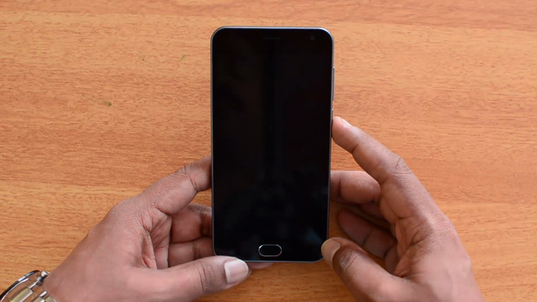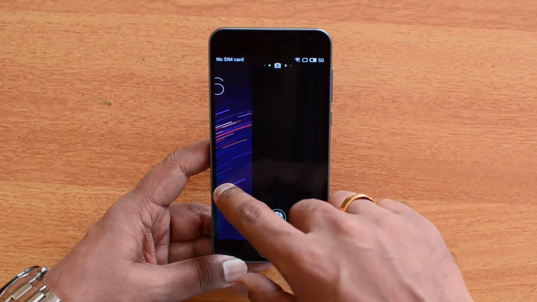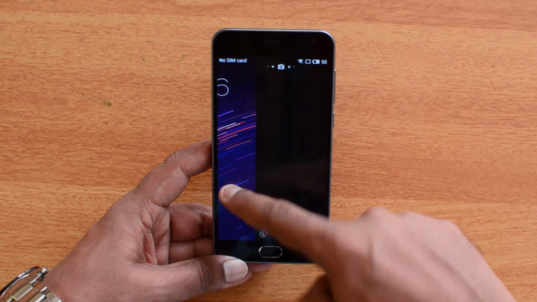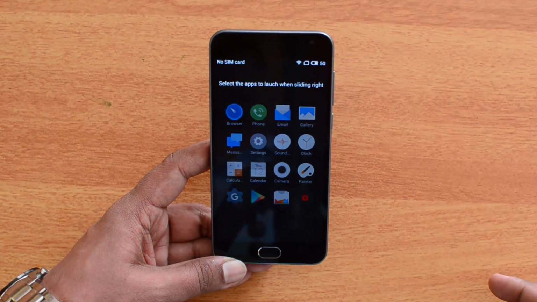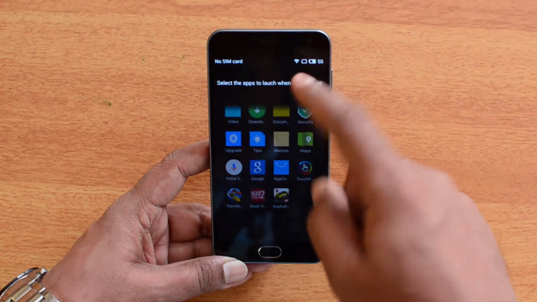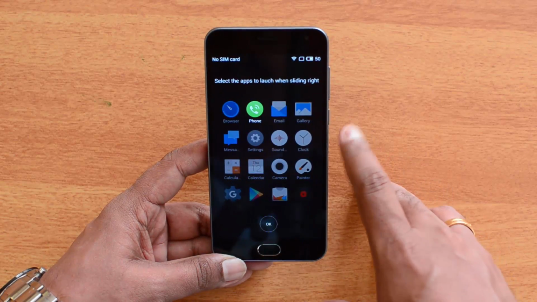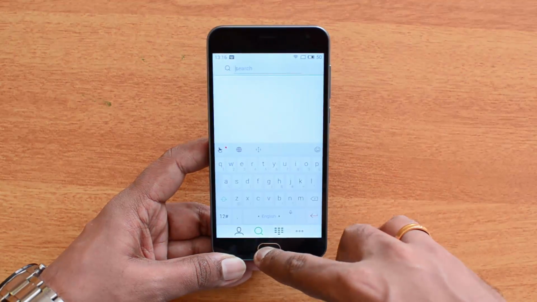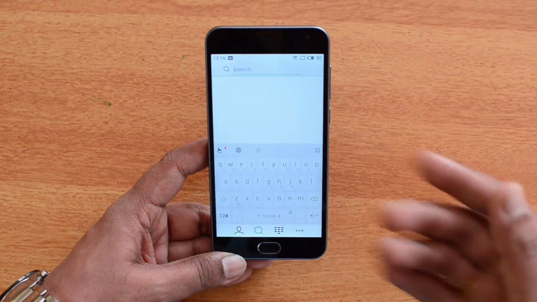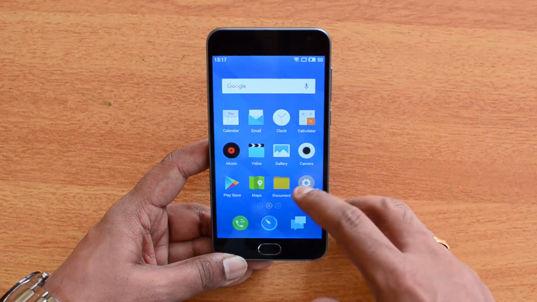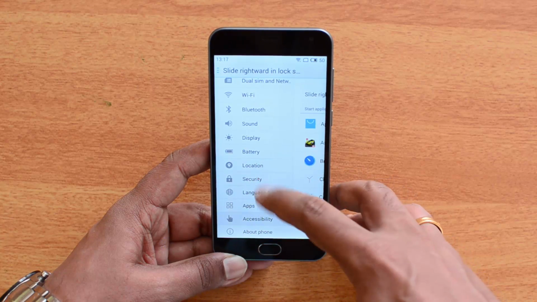So now let's go to the lock screen, and this is the lock screen. Slide left, you can see you can open the camera, and slide right, you can select the apps to launch. When sliding to the right, we have a lot of apps listed, so you can select any of the apps, and say for example, let's open the phone dialer app. Okay, now let's come back to the lock screen, and if you just swipe here, it will open the phone screen. So that's another handy option. That's the slide rightward. You can select the app which you want to launch here.